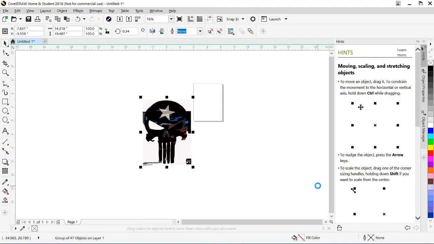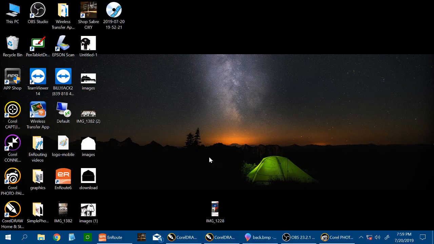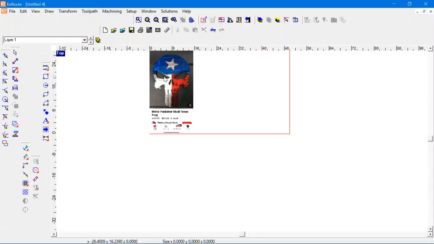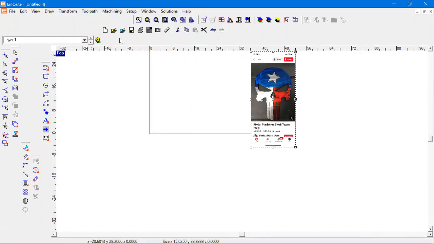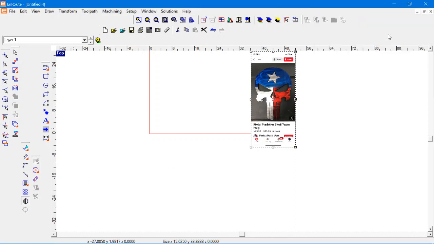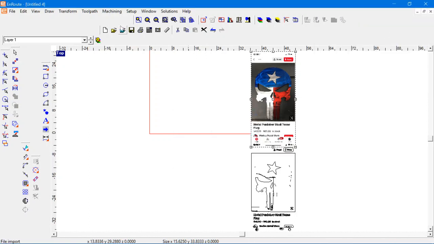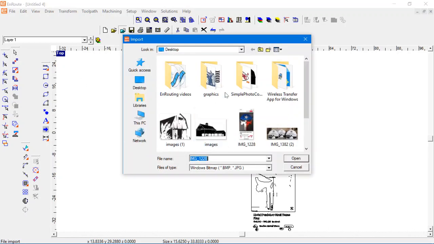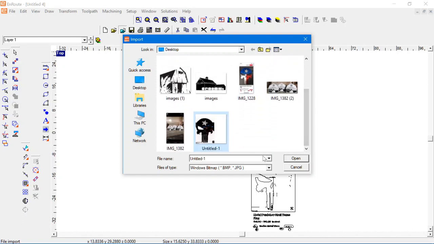Okay. There's a few different options. Encapsulated PostScript is an option to output it from, and EnRoute will pick it up. But we'll just vectorize this one and see what they both look like. But anyway, what I just do is I choose JPEG bitmap when I'm exporting in Corel, and it tends to work pretty good.